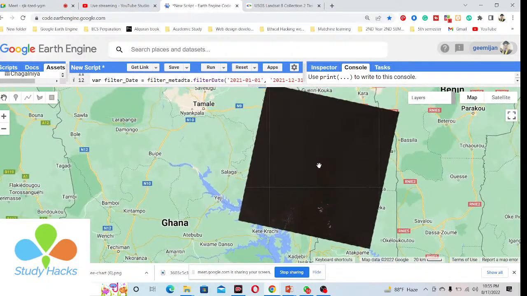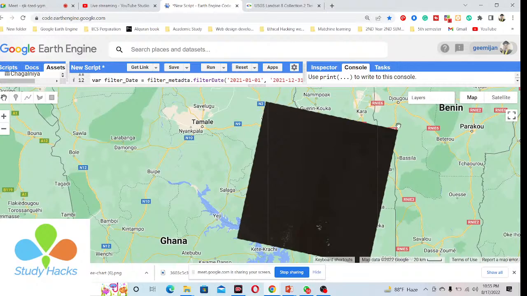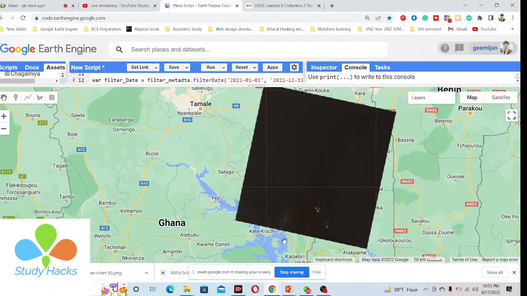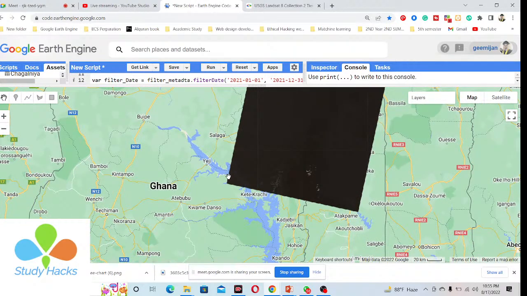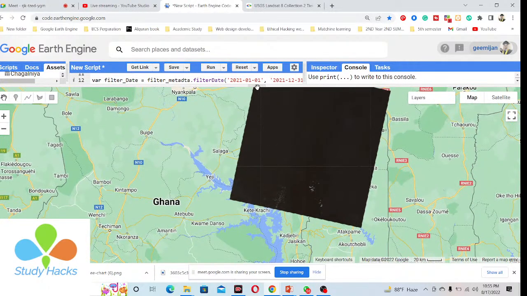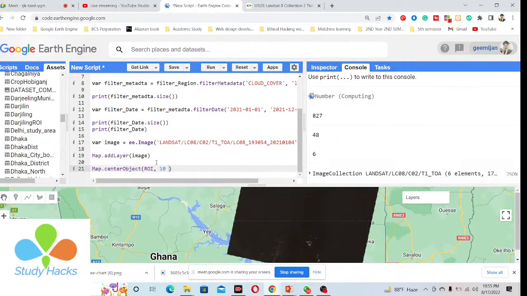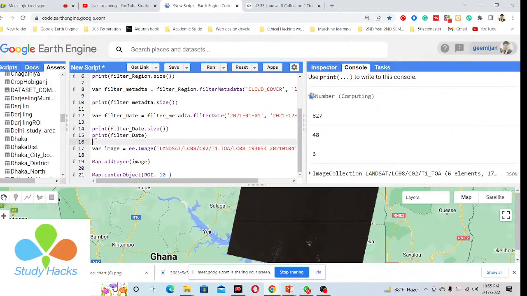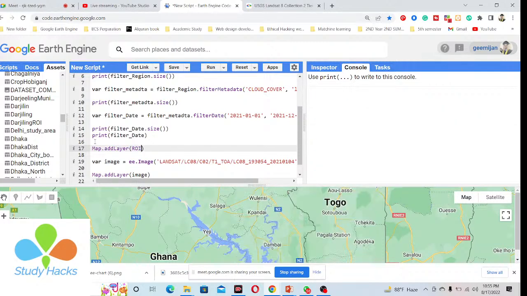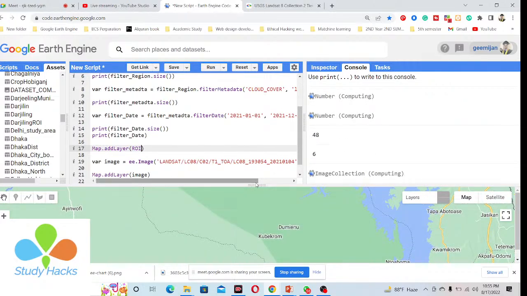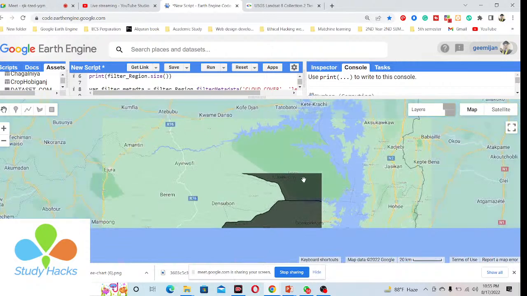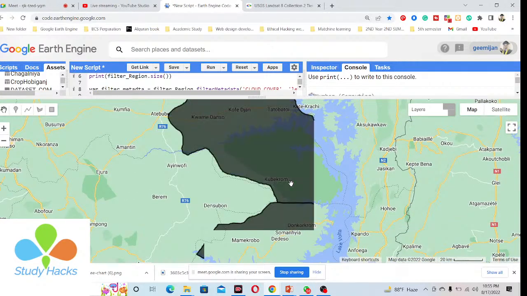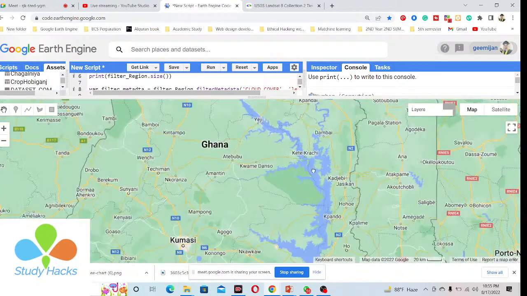You can see I can get the image as tiles, and these tiles do not cover my area. If you want, you can add the shapefile, so I use Map.addLayer and call my boundary shapefile variable name, then click run. Now you can see this is my shapefile area. I need satellite images for this area, but the image does not cover it.